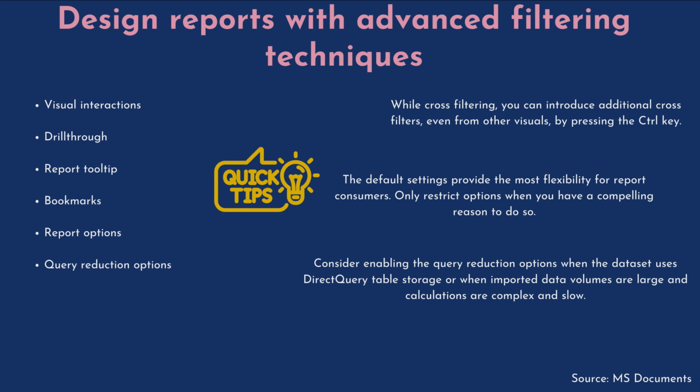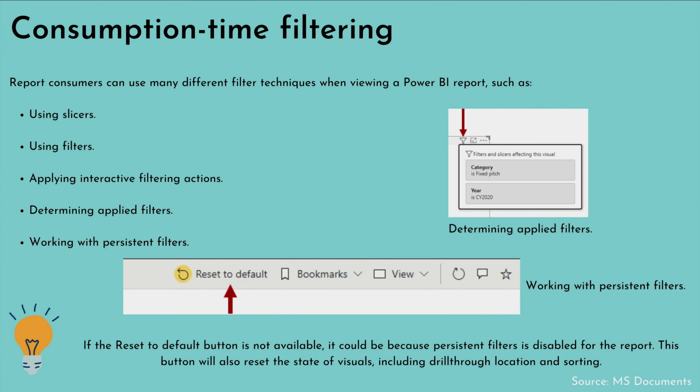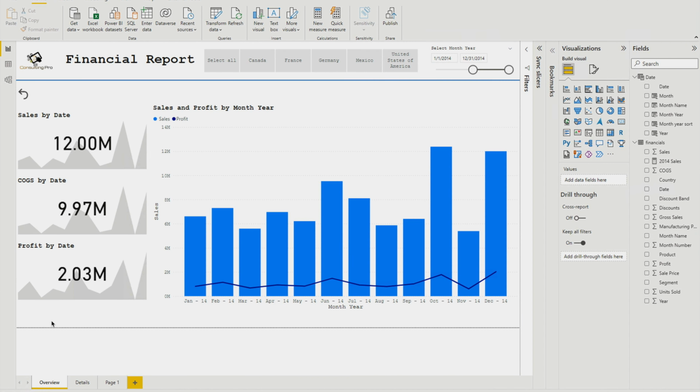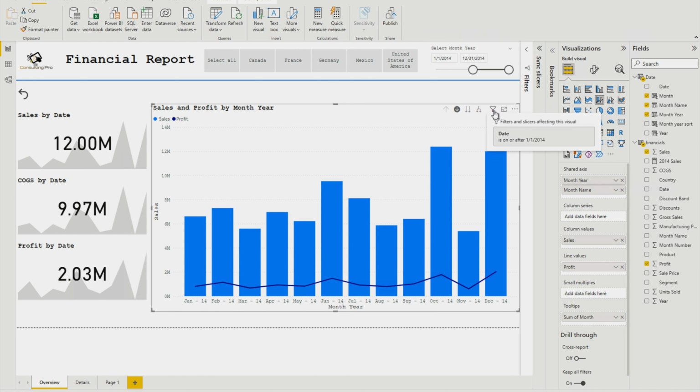Design reports with advanced filtering techniques. I have already shown you how you can apply visual interactions, drill through, report tooltip, bookmarks, report options, and query reduction options. Consumption time filtering: report consumers can use many different filter techniques when viewing a Power BI report. For example, as you can see in the screenshot, or if I show you on my desktop, once you come over here you will see there's an icon. That means all the filters that have been applied on this visualization you can see over there.